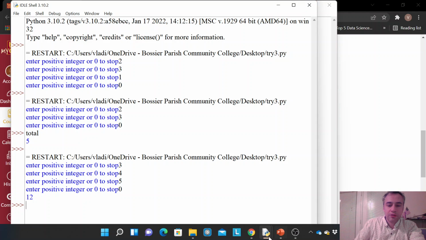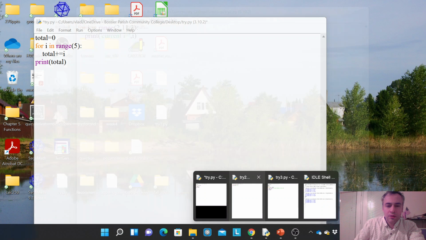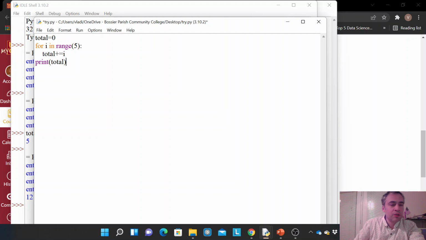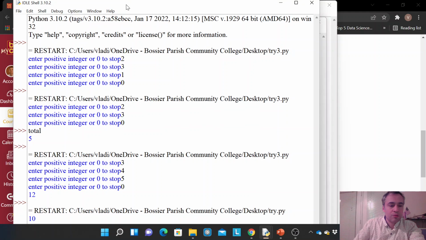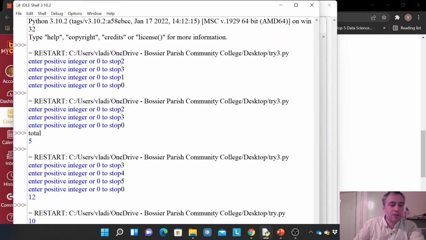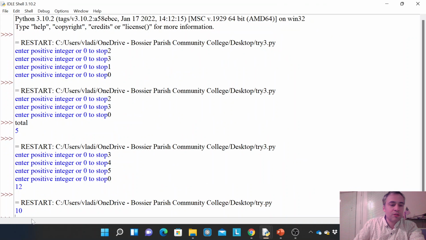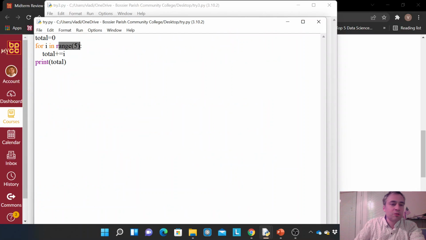Check if I'm correct. And now let's try to do the same thing with a for loop. For i in range 5, total plus equals i, print total. So this is summing up the numbers from 0 to 4, and the answer will be 10. Here we go. So it printed 10 over here down below, and we are done. So totals can be looped through in this way.